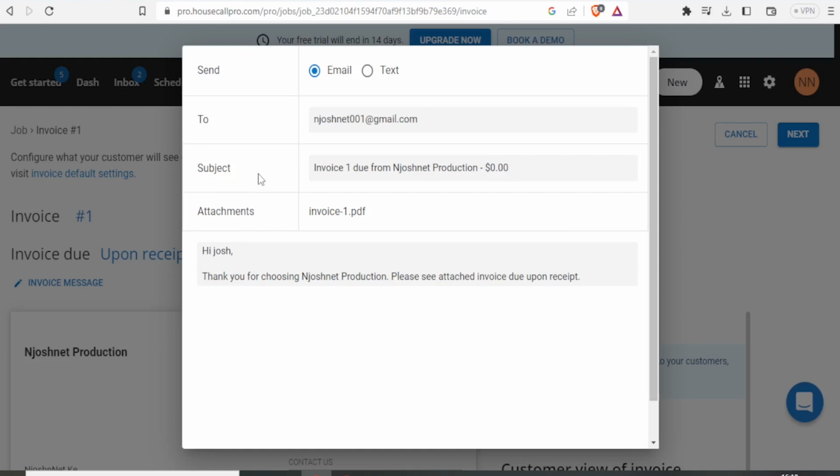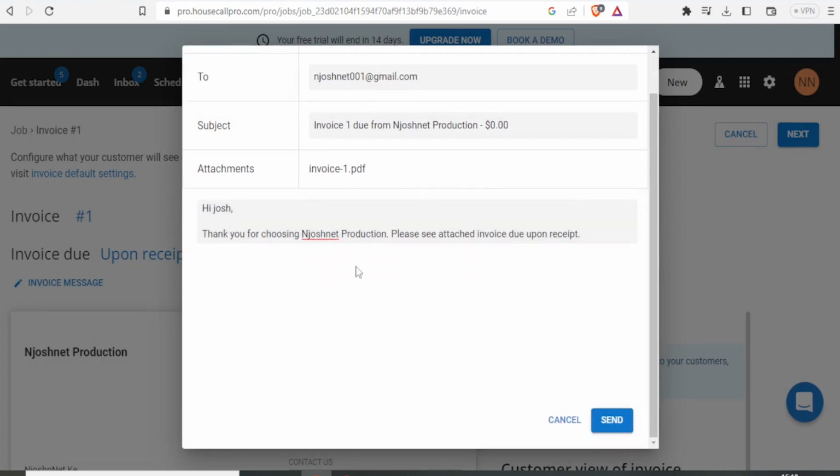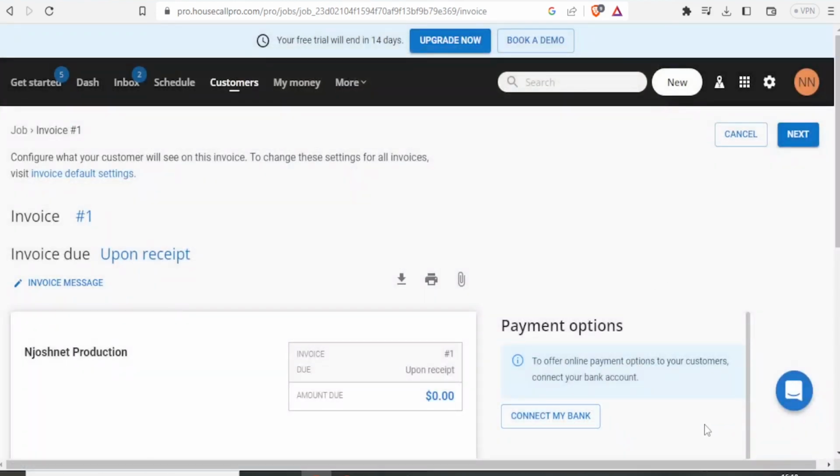And you notice that it automatically adds a simple message for you here. Thank you for choosing JoshNet Production. Please see attached invoice due upon receipt. If I'm satisfied with this, I'll click on Send. But in this case, I'll just click on Cancel because I don't want to send that invoice. Finally, we look at how we can schedule.